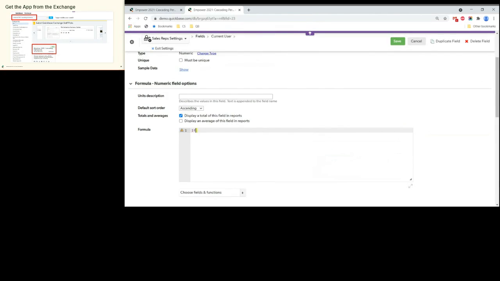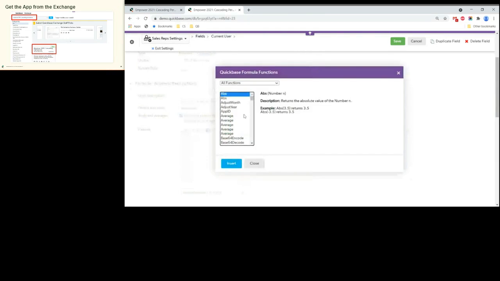Same thing. If you like the helper functions, you can choose functions, select if, click insert. But if you've done this a few times, you know that you can just type it in. So if user equals sales rep, 1, 0. And again, same thing, user is a function. So you can type in user, open and close parentheses, and it does the same thing. Or you can go select function, go down to user and click insert.